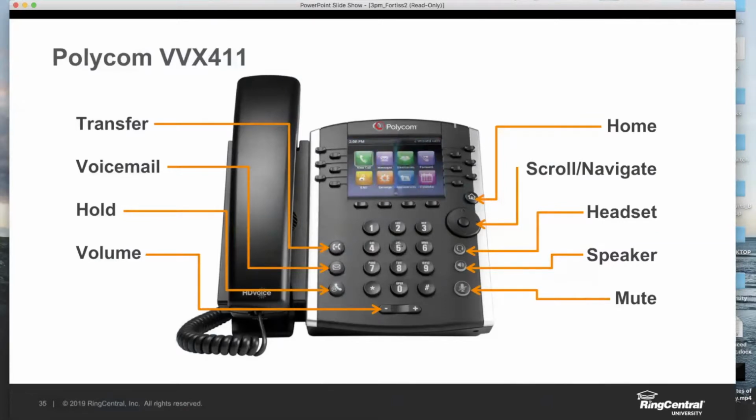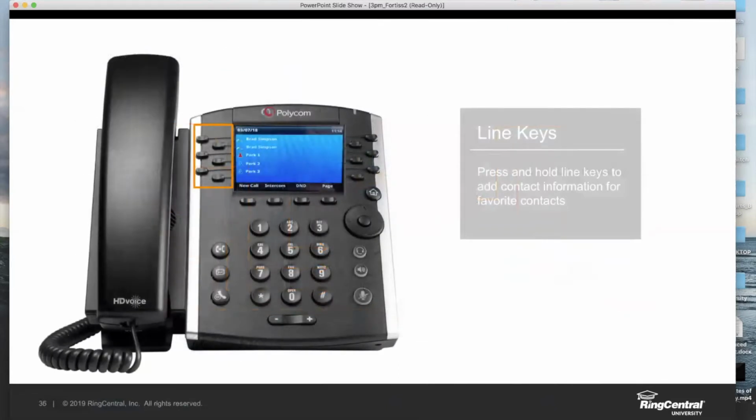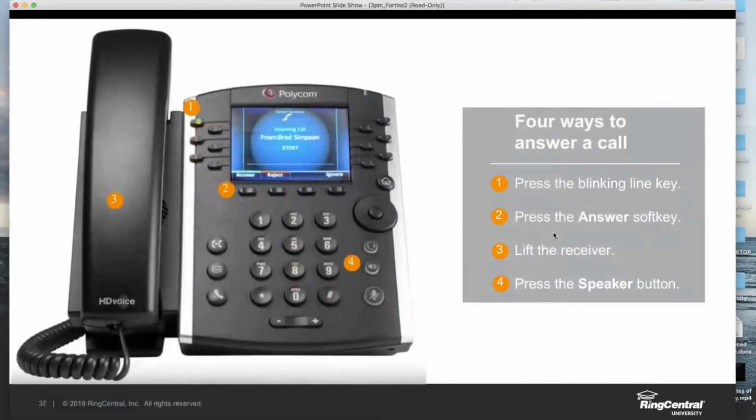Okay. So this, for example, is the menu button. Obviously, you can make selections through with that scroll wheel as an example. There are line keys on either side of your display. These can be configured. Again, this is something your admin team is going to set up for you, so you don't have to worry about that.